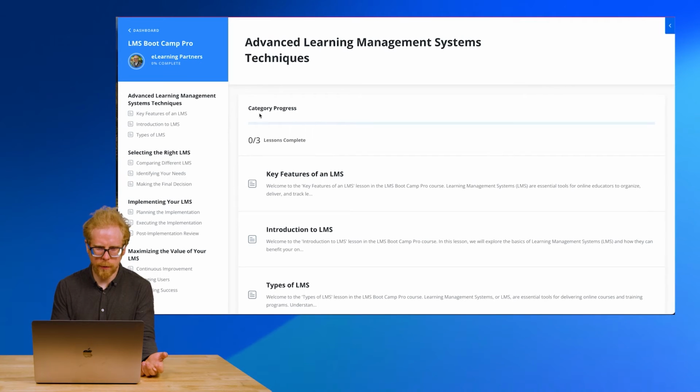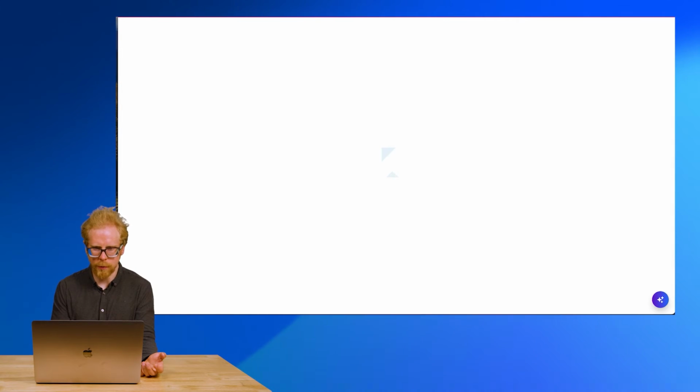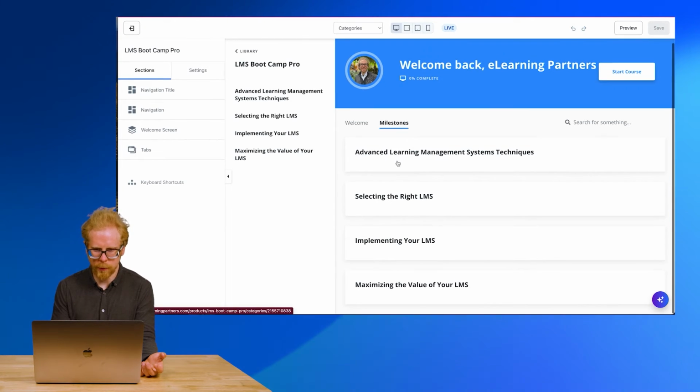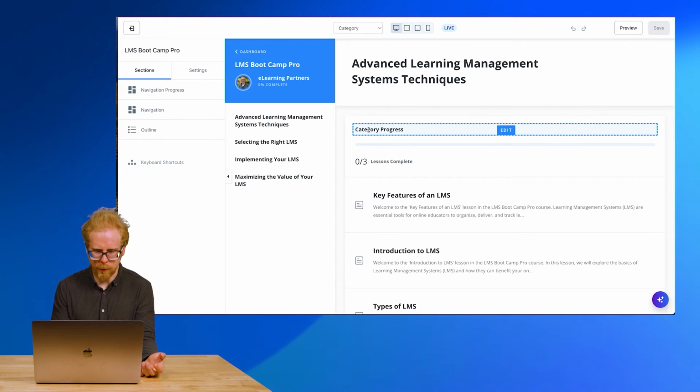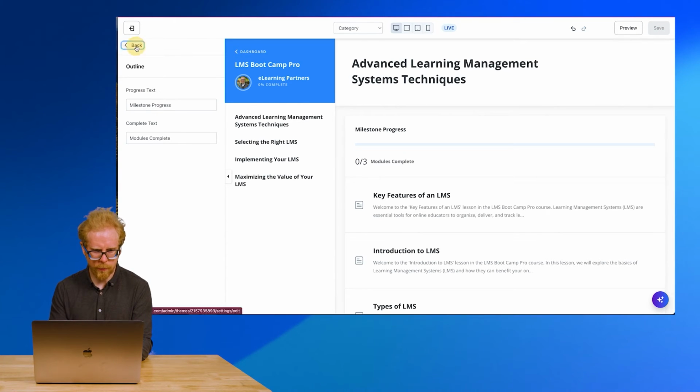Pretty cool. Then we'll probably want to change this where it says category progress. How we do that is now we can look at all these other pages that are created. So if we go to the categories page, here, this is where literally just all the milestones are going to be. And we can make sure that all of our titles are good. Okay, I can go to category, just individual category. Here's where it says category progress. So I can click here, change this to milestone progress. I can change this to modules complete. I can save. So you can rename these things however you want.